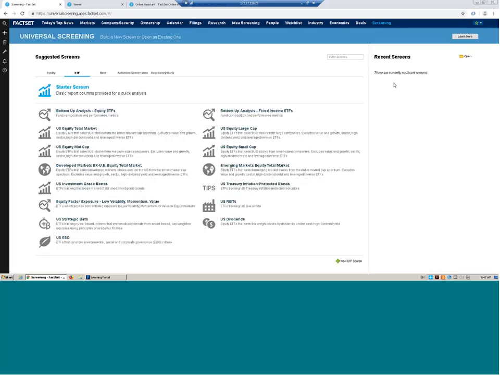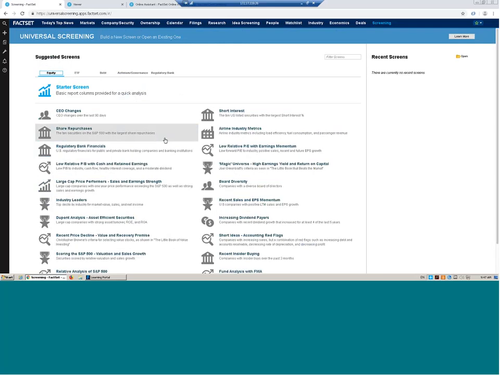So we do have two different types of screening tools. We have this screening tool, which I showed you, which you can use for ETF, equity, and debt as well. And this is really just saying, how can I drill down on a certain universe based on criteria, whether they be financial metrics or maybe some price change metrics, anything like that.